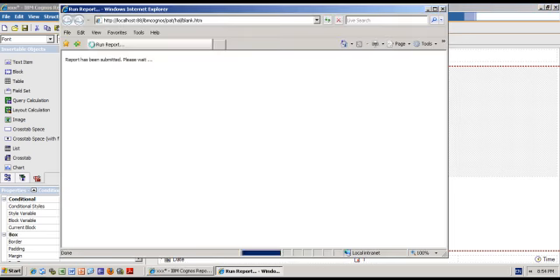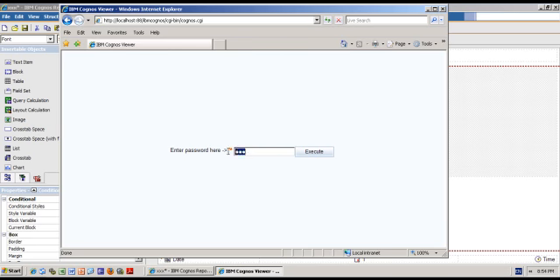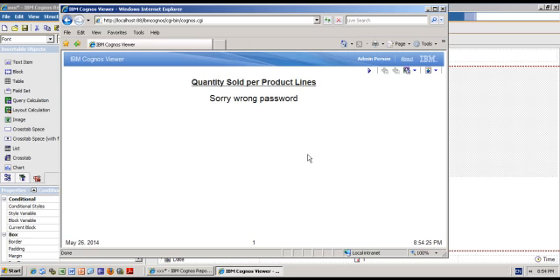I'm going to run the report and I'm going to type the password. I'm going to say 123 and I'm going to click execute. What I see is my chart. I'm going to run that report again and I'm going to enter 555 and I'm going to click execute. Now the password is wrong, so I don't see my report anymore. This is just simple as that.